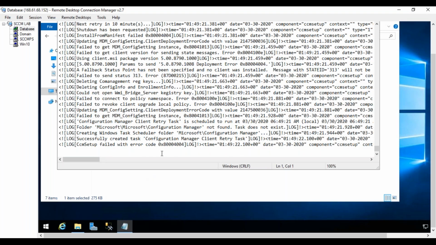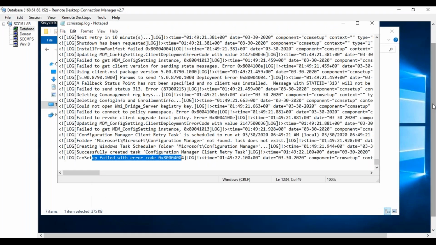You see, okay, succeeded, but it failed with error message 0084. So the client is installed but failed. This error is basically for restart pending. You have to restart the computer. That's okay.